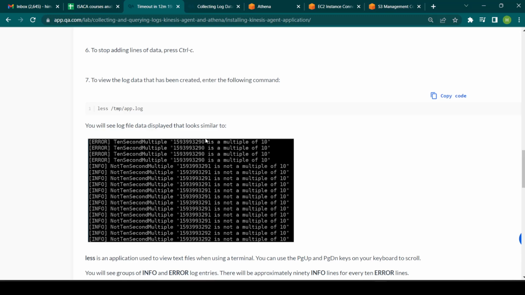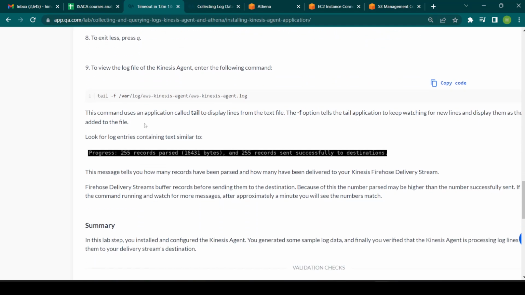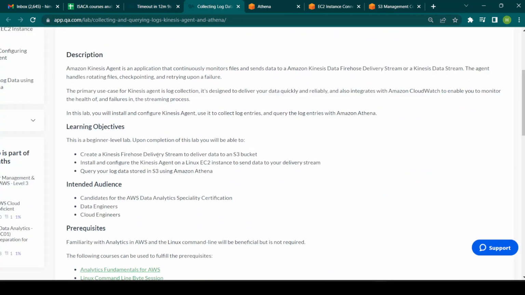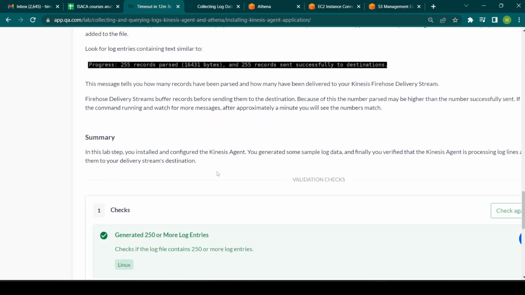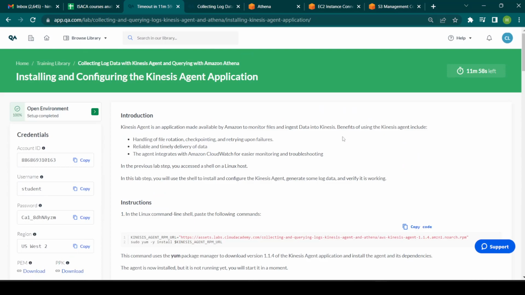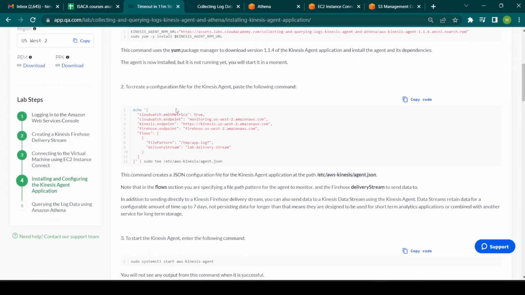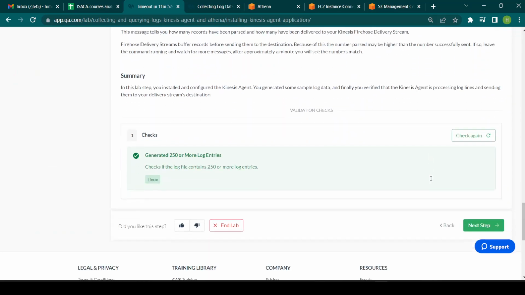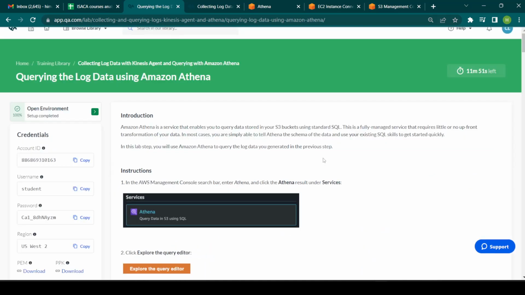If it is divisible by 10,000, so divisible by 10, then we get error, and if it is not divisible by 10, then info. Then we send this data to our delivery stream, which is the Firehose delivery stream, and it gets stored in the S3 bucket, as we have mentioned earlier. So now our data is sent by the Kinesis agent, which we have created using these commands and connected using the configuration file, and which sends our data to the Firehose delivery stream.